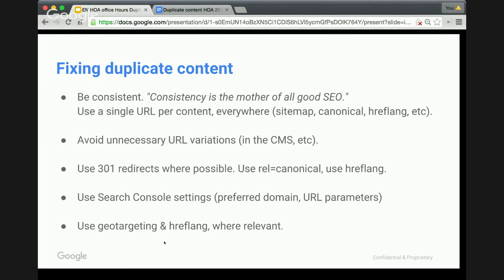Instead, we have a bunch of other suggestions here. So the first one that I think is really important is being consistent. Make sure that you have one URL per piece of content, and you use that exact URL everywhere. So within the sitemap, you use the same URL. For the canonical tag, you use the same URL. hreflang annotations, internal links, everything where you refer to that piece of content, use exactly the same URL. Because the more we can recognize that you really want this specific URL to be used, the more we'll be able to follow your lead and actually do that.